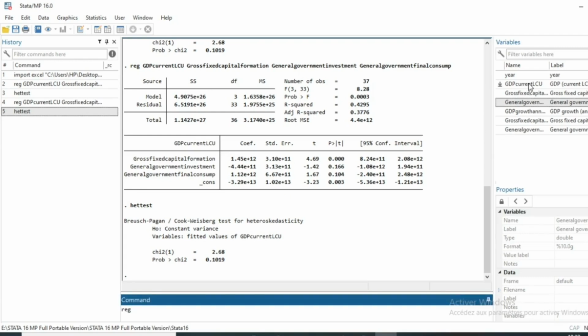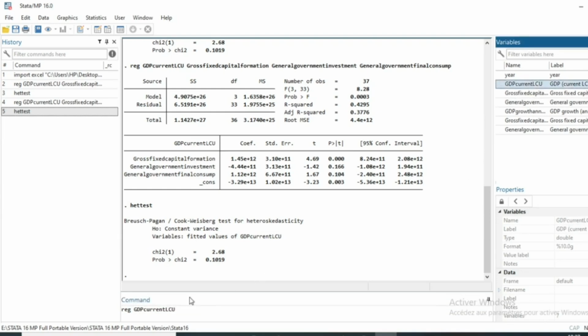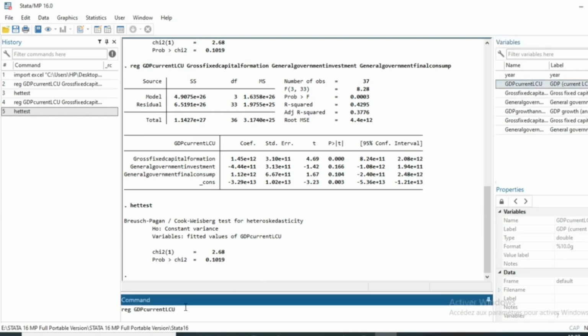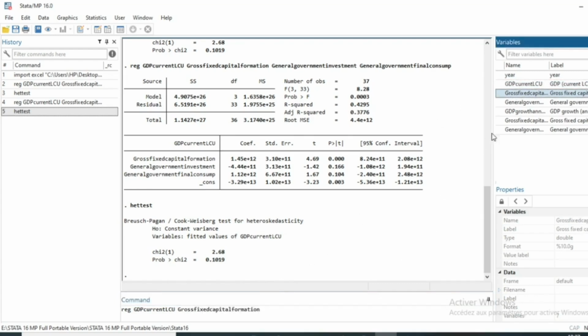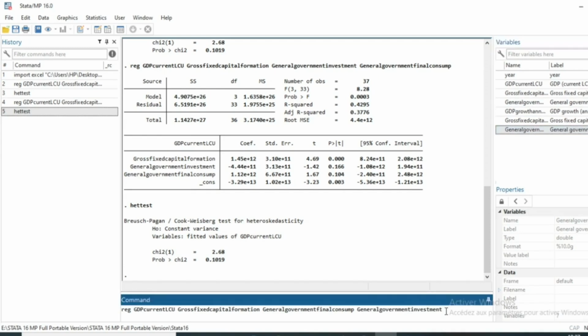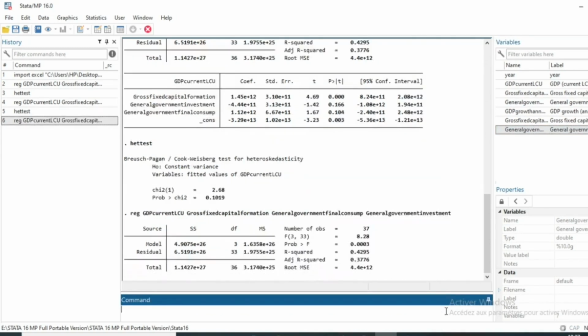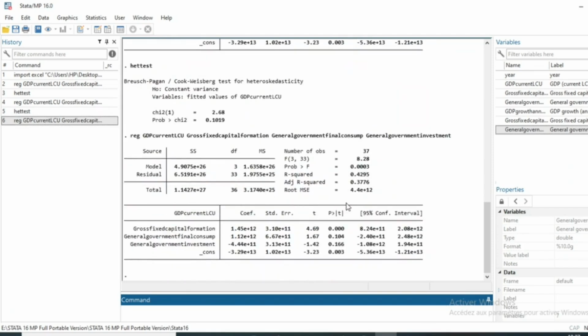We will put our dependent variable, which is here the GDP, materializing the production, followed by the independent variables that we have in our database: gross fixed capital formation, general government final consumption, and general government investment. We will keep these three independent variables in the model, then click on OK, and you can see that the results of our linear regression model are now available. We can analyze the results by looking at R square or the significance of different coefficients, but the aim of this tutorial is just to analyze the heteroskedasticity of the model.